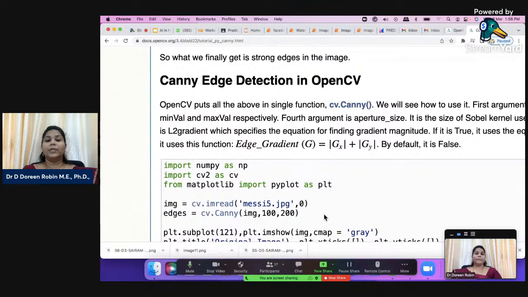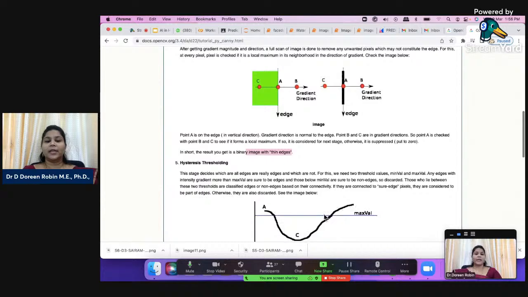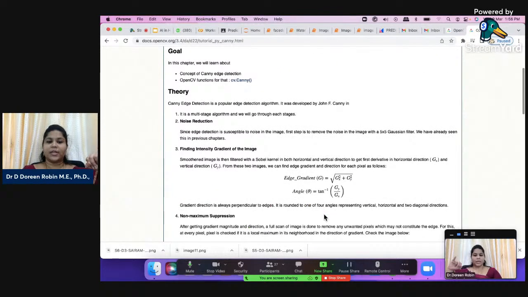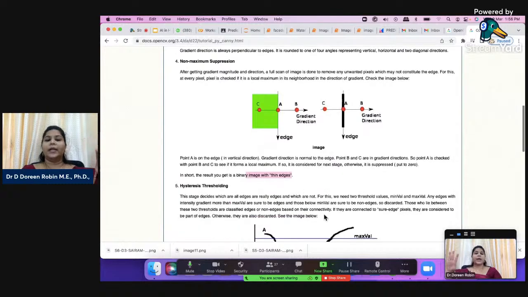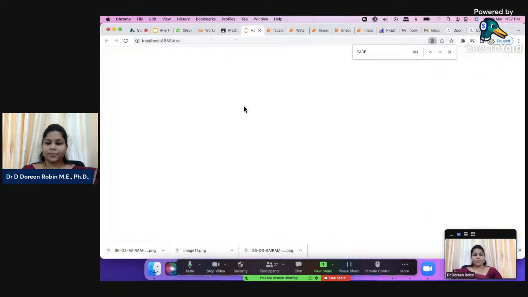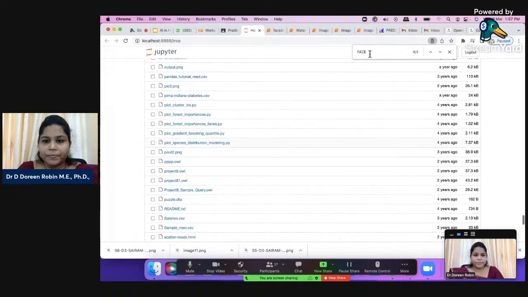So how many steps are done in the Canny edge algorithm? First the noise reduction, finding the intensity gradient, non-maximum suppression, and hysteresis thresholding. Whatever concepts you have learned, try to figure them out, put them to use, and propose your own new algorithm. All right, now I will share with you an image, which is a brain tumor image.